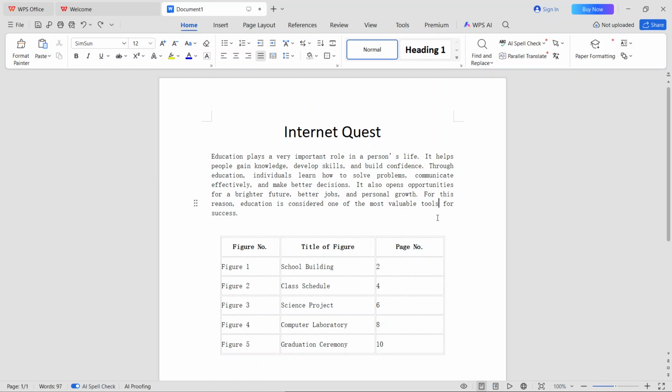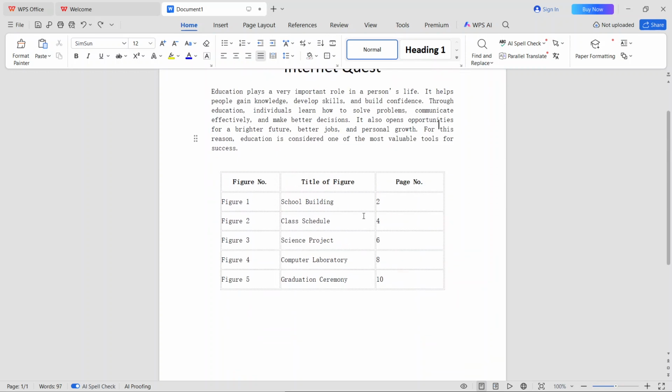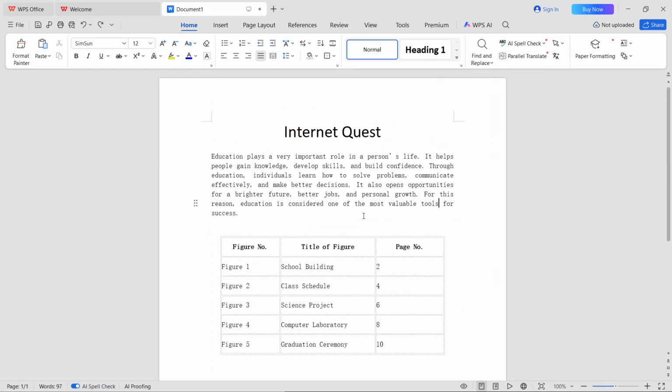Start by opening your WPS file. Make sure the document you want to edit is already on screen before moving to the next step. If you're working on a report, spreadsheet style layout, or a page with large visual elements, changing the orientation can make your content much easier to read and organize.